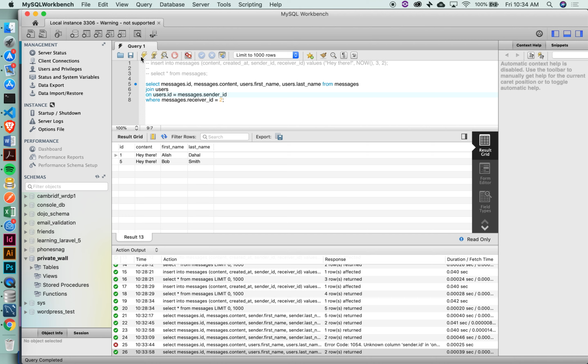Which one's the sender and which one's the receiver? If you joined again without aliasing, could you even call a variable, or would it just take the first one that it found? I presume it would probably be the first one. And that's a great thing for you guys to test on your own because I don't want to take a bunch of extra time doing it.